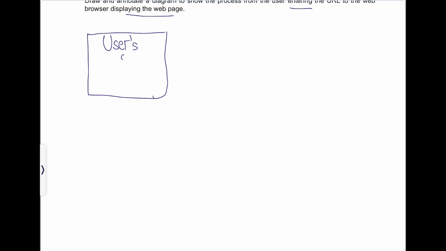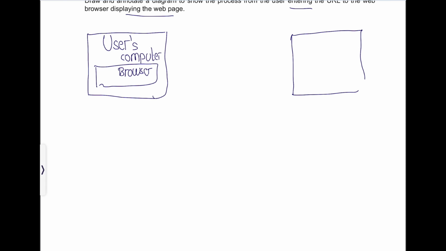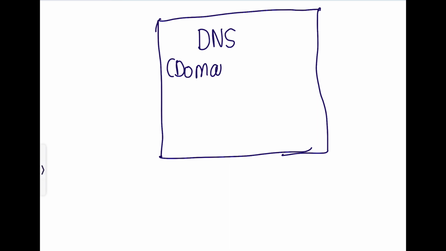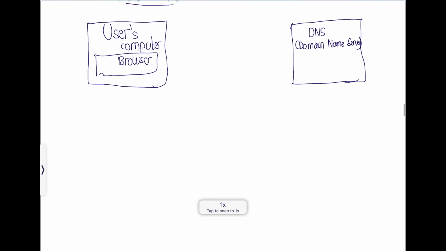The user's computer. Now what this computer will have is basically his browser software, because that's going to be when you have typed addresses. This is basically the DNS, which stands for domain name server, DNS server or domain name server. And here you have the web server.